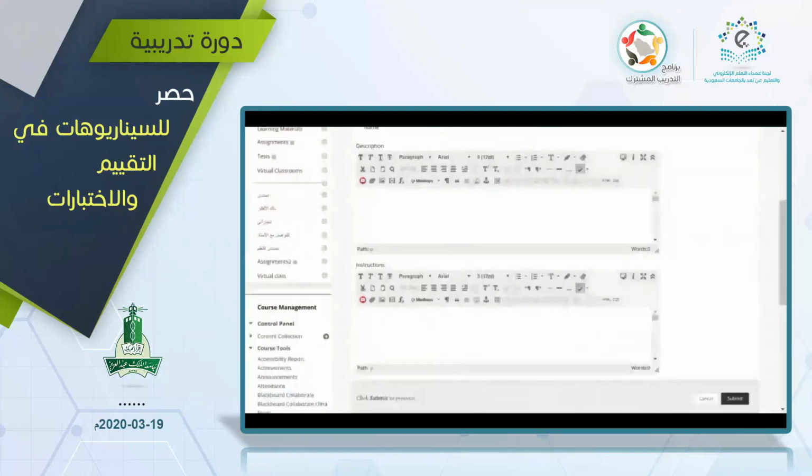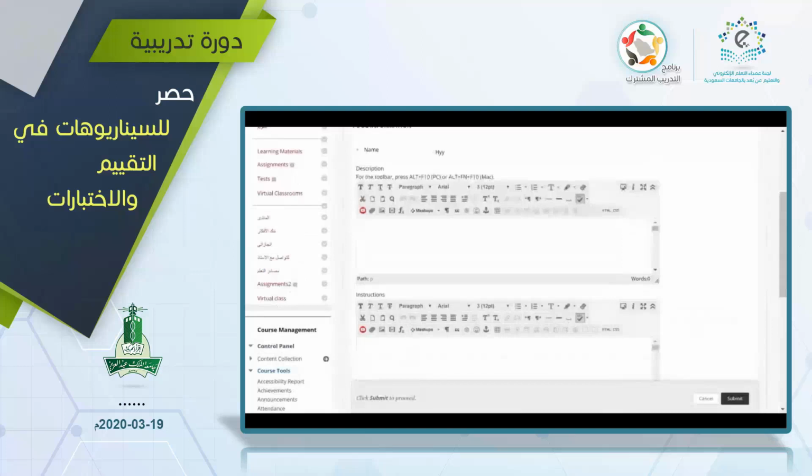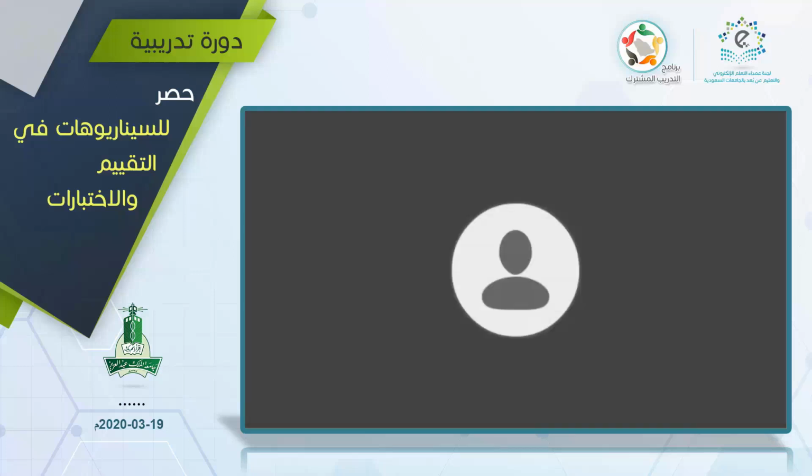First, I have to create the pool of questions. So I'm not going to go with this solution. I'm not going to create the test in the regular way. I'm going to prepare my questions to make sure that they are aligned to my outcomes.